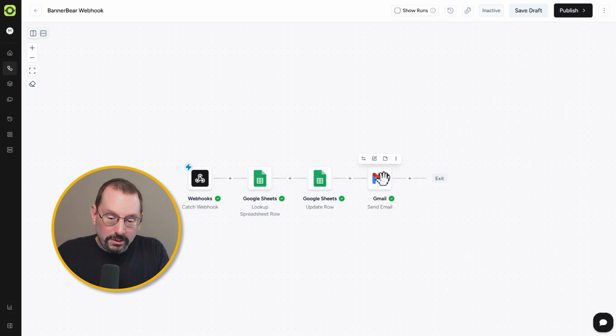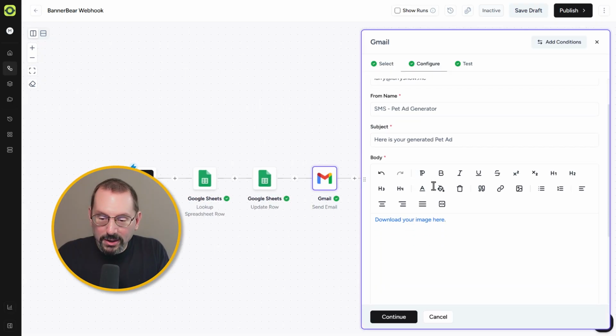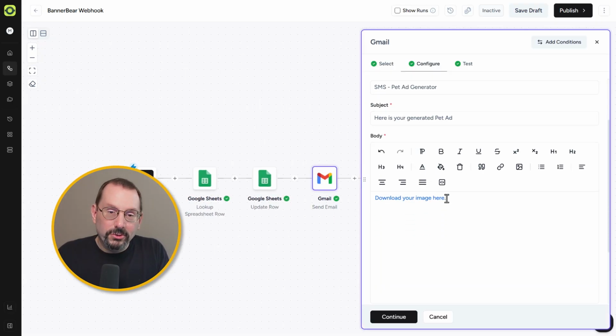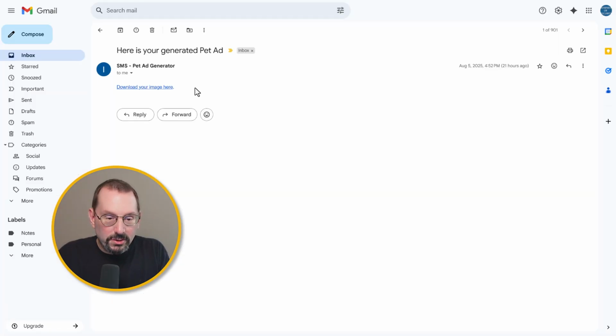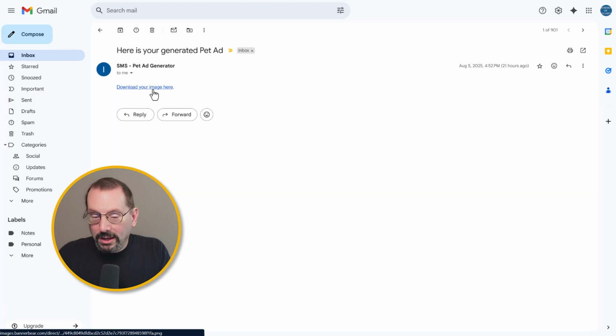And then now that we have our image generated, we can then send the image off to the user who requested it, which will then lead us to something like this, where they can then click on download your image. And that's how you can take a simple form and turn it into an instant branded social media ad ready to share in just seconds.